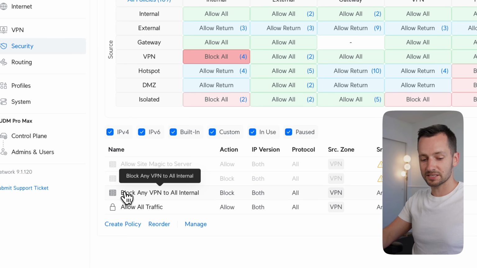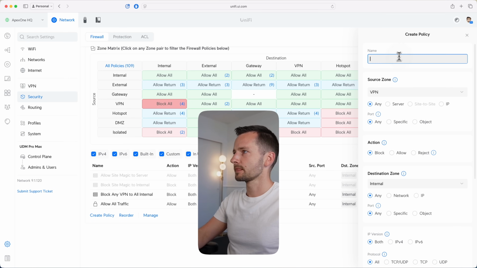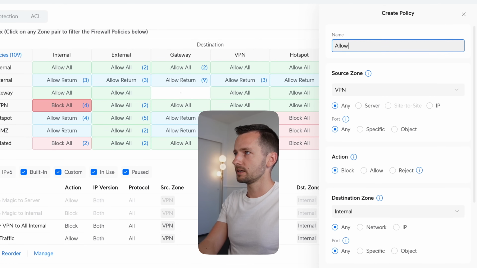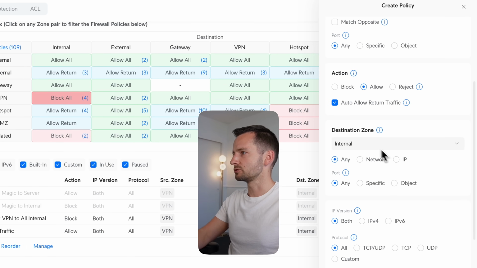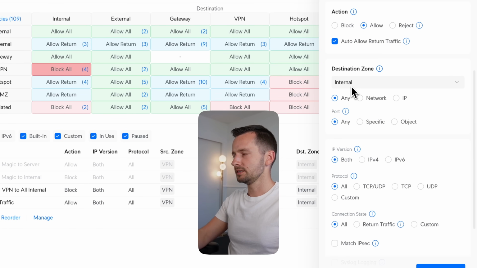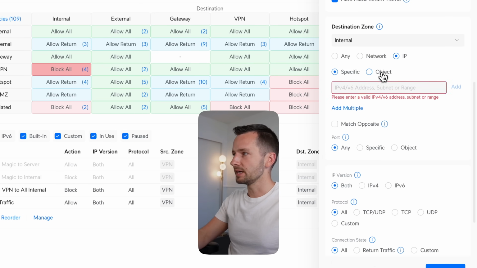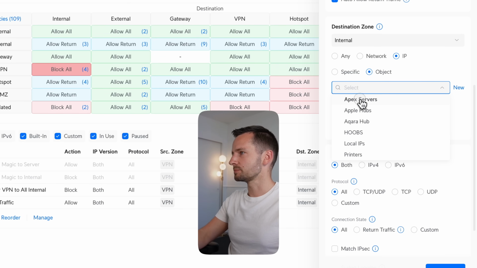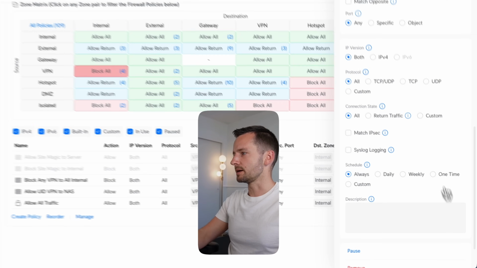Because yes, right now my VPN actually won't work. I won't be able to access anything. So we need another rule to allow this one-click VPN to access the NAS. So let's do allow, and I'll be specific. I'll call it UniFi Identity VPN to NAS. And they have to be on this VPN. I'll allow return traffic, fine. The network's in the internal zone, and we'll do a specific IP. So here you can just type in the specific IP address of your NAS, for example, or I have it specified as this network object, Apex servers, and that's fine. So let's add that policy.